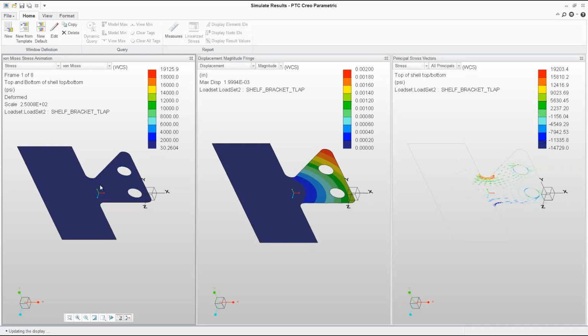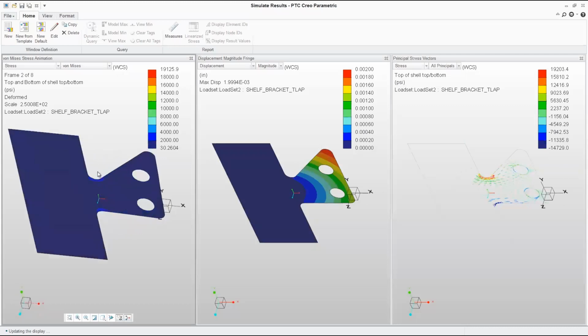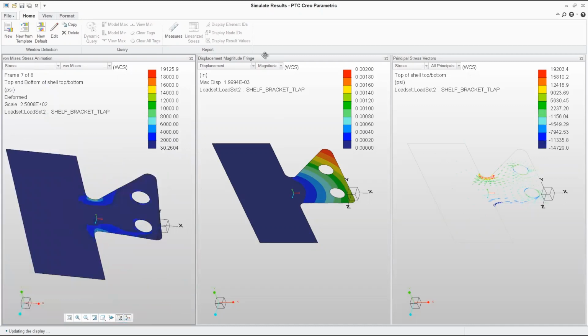All right, so here we've got our contour plots and everything set up. This is basically the template that I was talking about that you can see results in. So here on the left-hand side, we have the animation for the von Mises stress. We have our displacement magnitude fringe in the middle. You can change what you're looking at there. It doesn't have to be displacement. But in this case, we're looking at a stress level of about 19,000 PSI. So that's definitely, in our case, not going to work. It's way too much for this particular material.